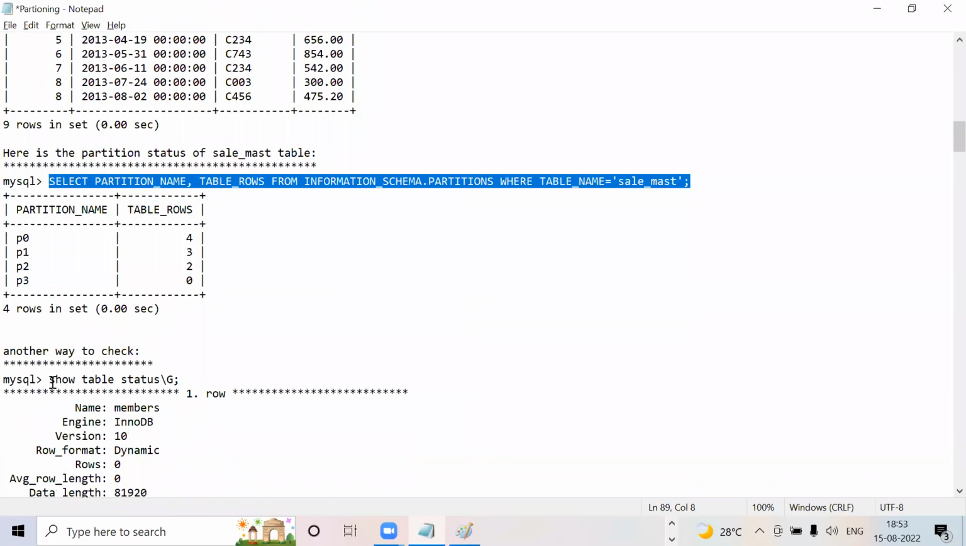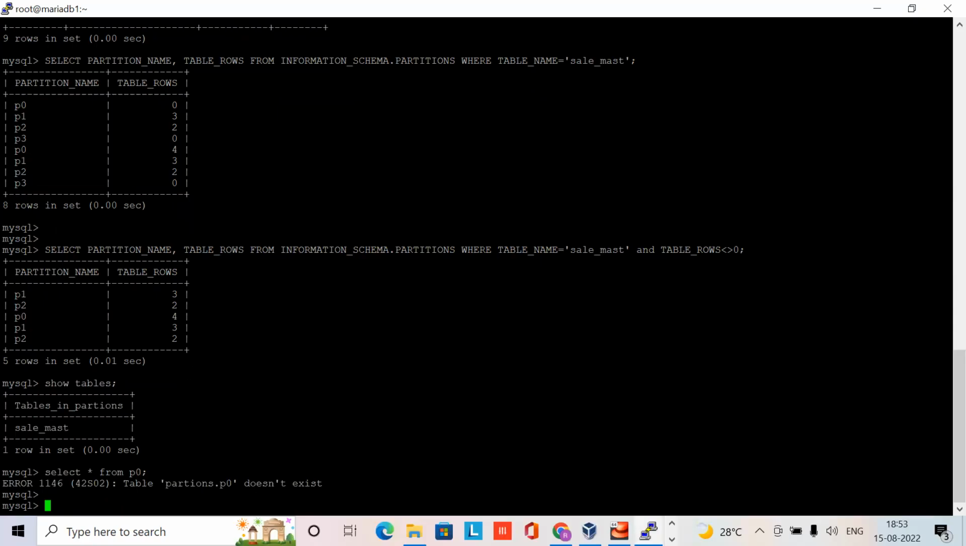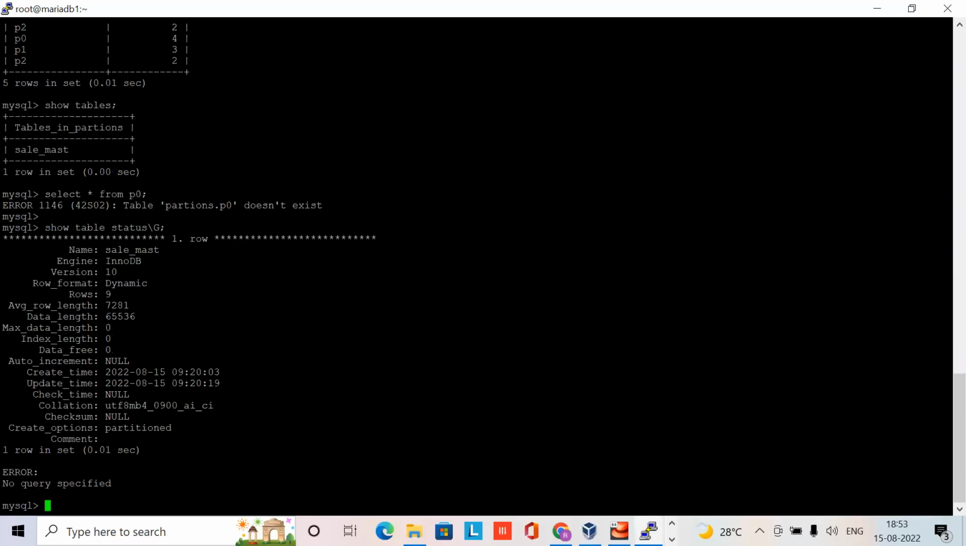Let me get the table status. All the child tables will be printed. See, show table, one minute. My table, right? So table status will display all the tables. Whenever you enter table status, whatever tables are there, each and every table's status it will display. In my case, it is clearly saying this is a partition table.